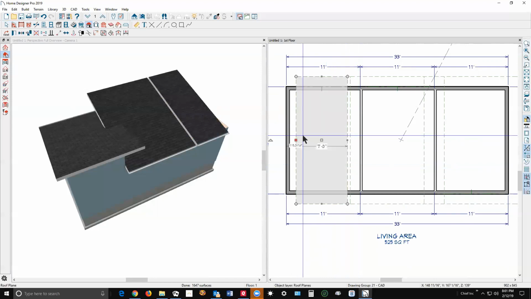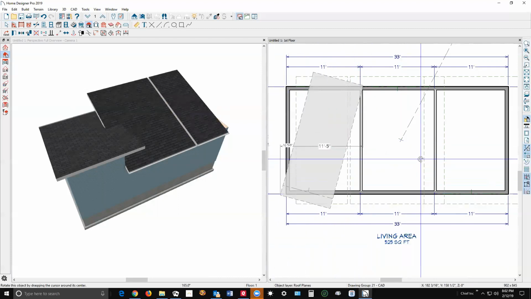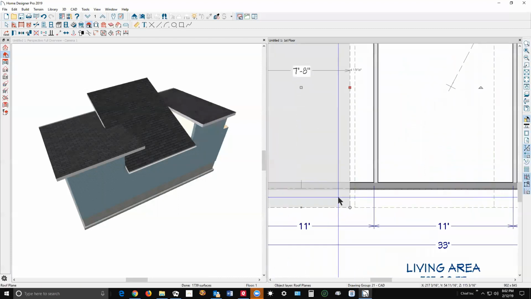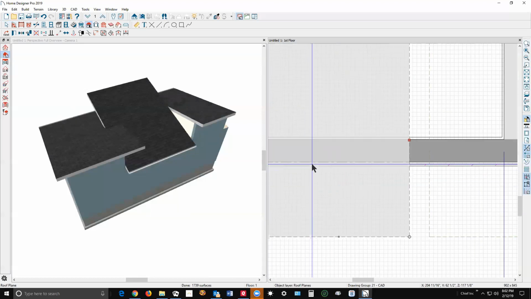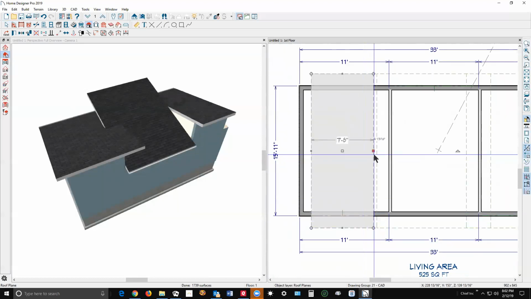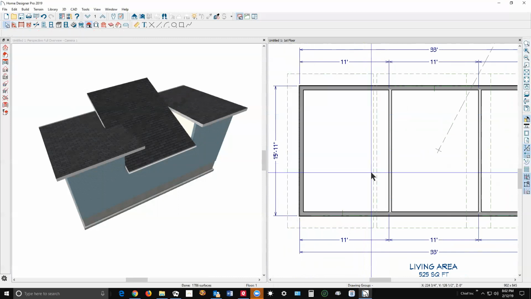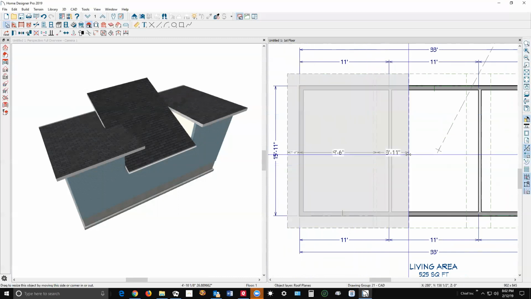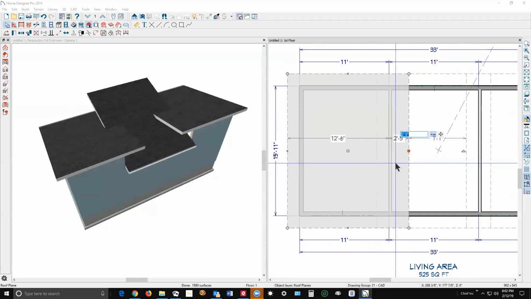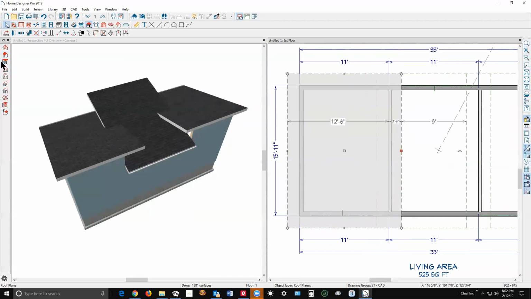Oh, it's slanting the wrong way. So I'm just going to take this and rotate it. Make sure it's on the edge. It was. And then I'll wrap this demonstration up. And this is one way to do it.